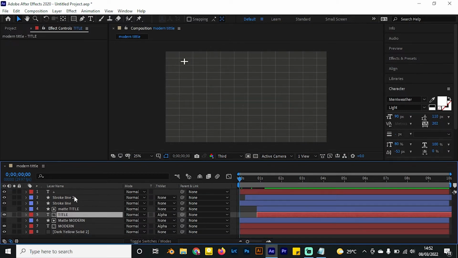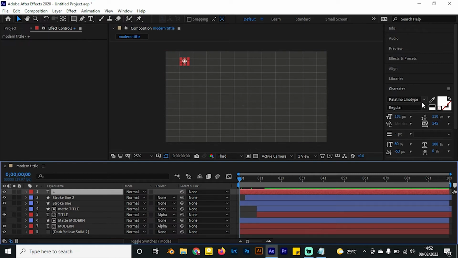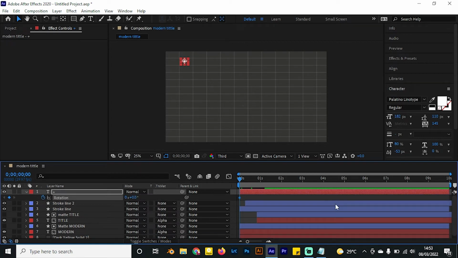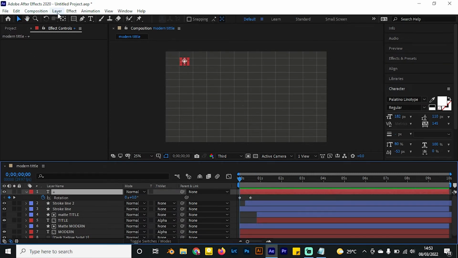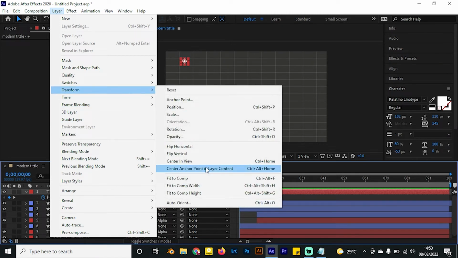So right now we have this plus sign and we have chosen a font for it. Now let's add some keyframes for it. Let's hit R to get the rotation keyframes. From here we'll go at half a second and then we'll rotate it. So if we watch it, again, the reason why it's not rotating properly is because you haven't fixed the anchor point by going to layer, transform, center anchor points.